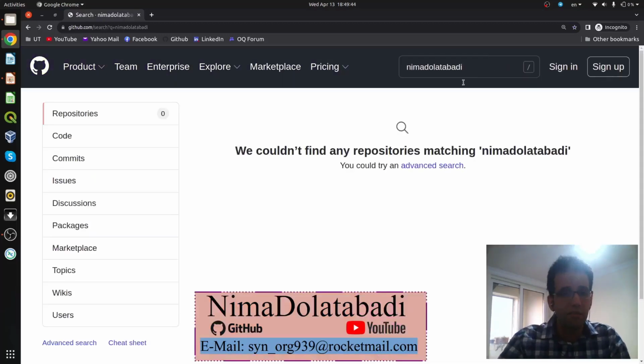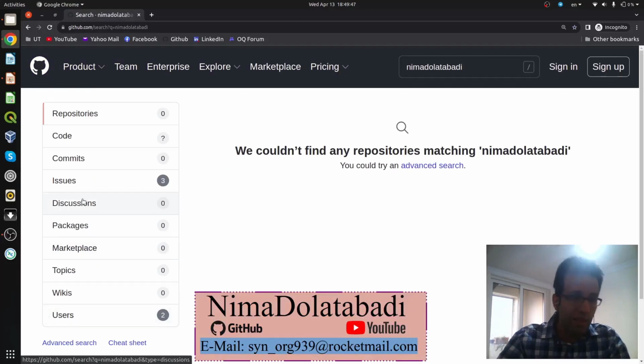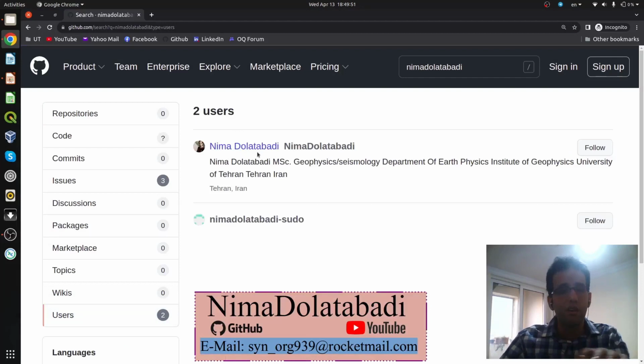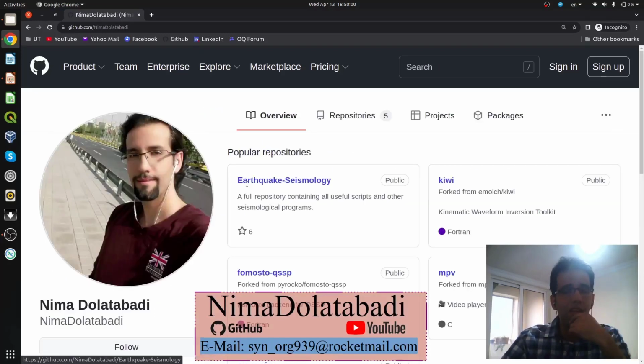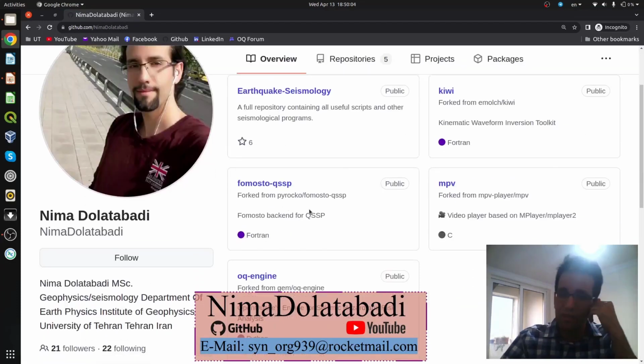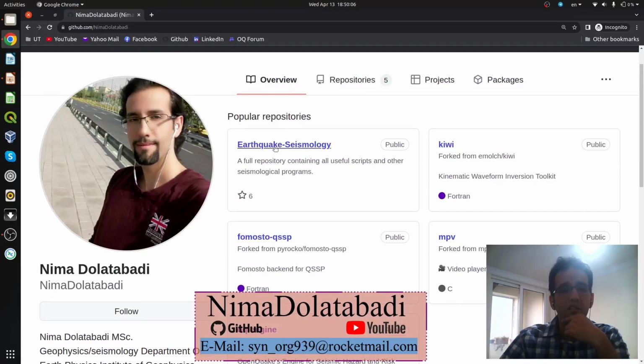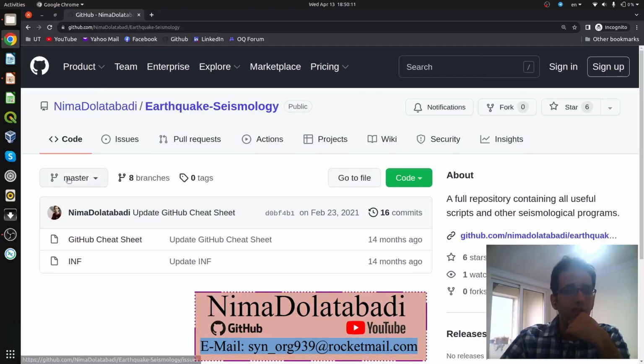Let the search begin, and in the left tab you can see the users here. In the users you can find me here. This second one, I don't know who that is, but that first one is me. Go inside that link, and you can see this is my picture, and lots of other repositories. Just go inside earthquake-seismology with a dash, and change the branch. This is the branch. It has been set to master.